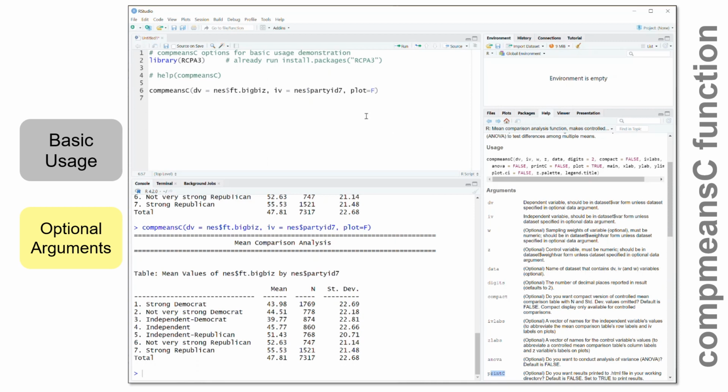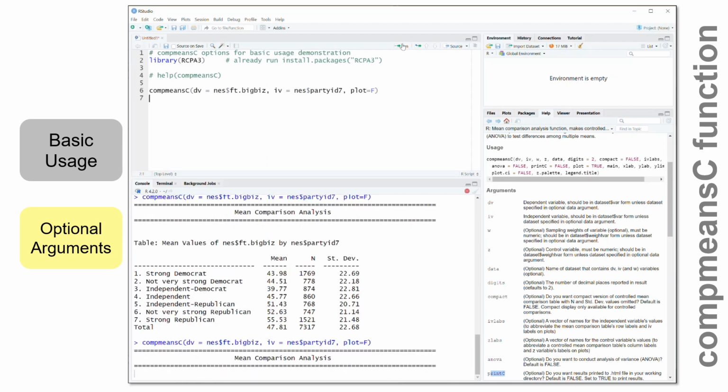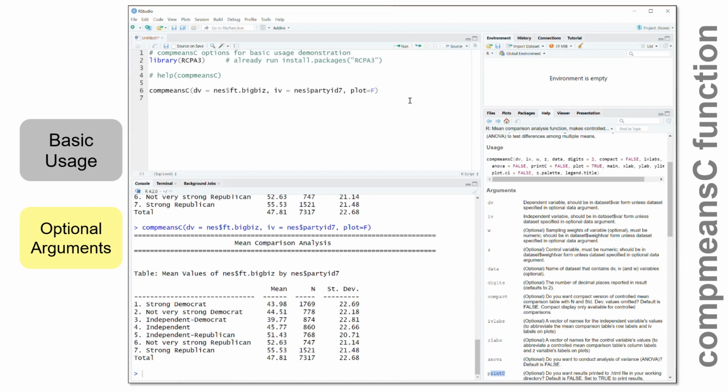What else might you do? What else specific to this compmeansC function could you use among the optional arguments when making a basic comparison? One that you might use is plot equals f. A standard call of compmeansC will produce a bar chart of the means by default. If you get tired of seeing that or don't want to generate it, you can change the plot argument to plot equals f, and then it won't pop up the plot. You can continue to look at the technical help information if you like.